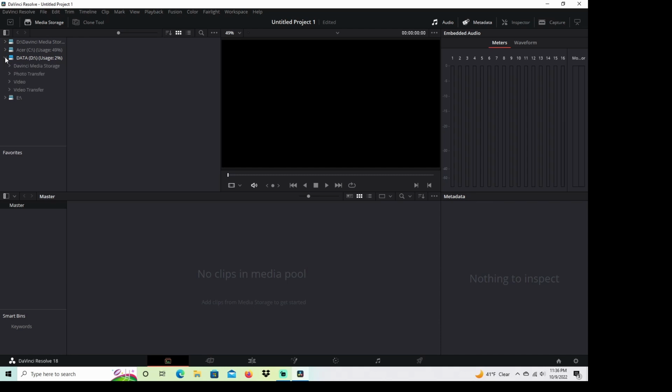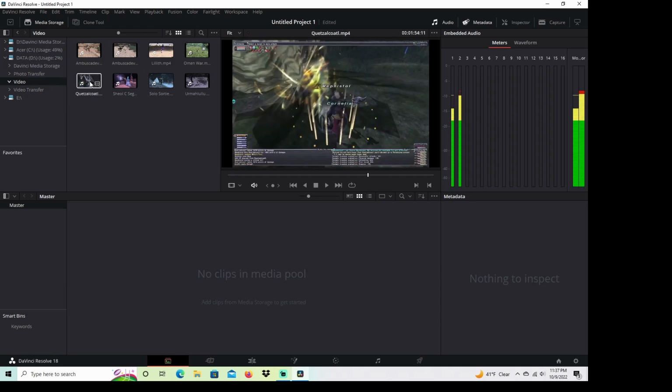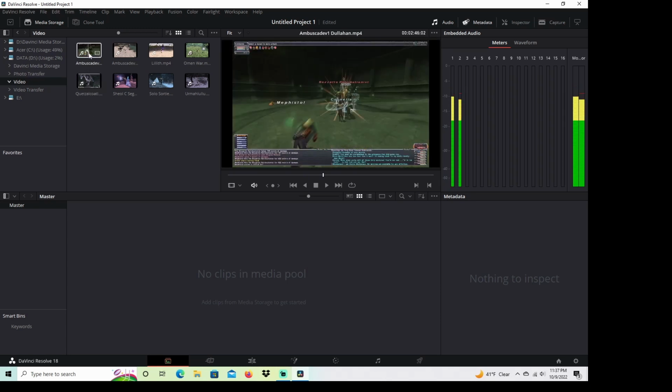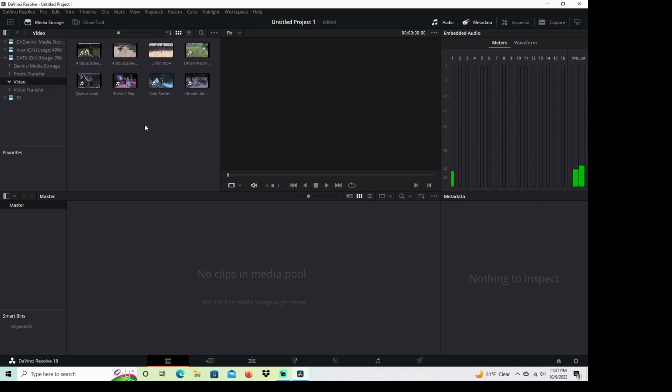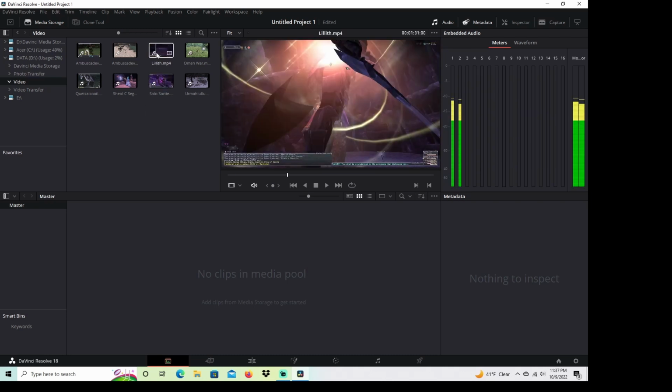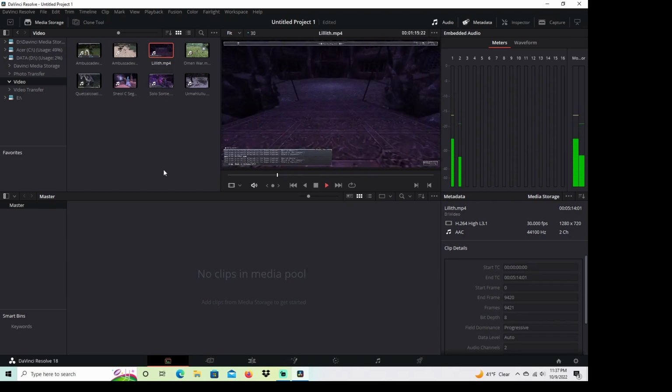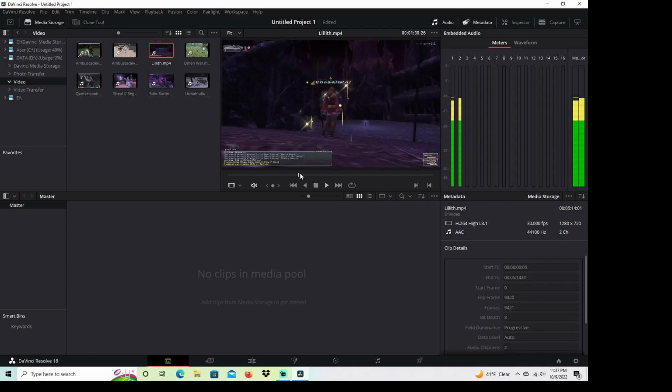And in the media storage is where you're going to pick what videos you want to work with. So here we've got our videos. If you drag across it, it'll give you a little preview. You can see what's on the video before you bring it into the project even. Here you've got the preview window. You can also bring in portions of the video.